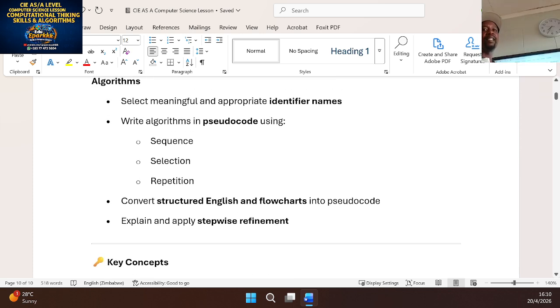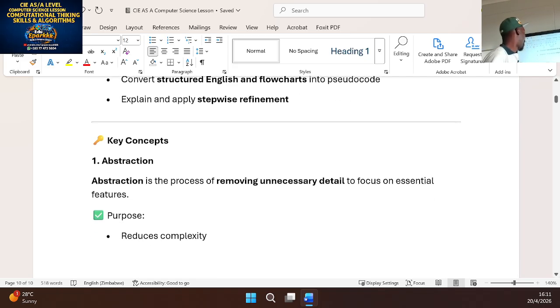Then next is algorithm. Within an algorithm, which is a step-by-step approach towards a solution, we want to select meaningful identifier names and also write algorithms in pseudocode using sequences, selection as well as repetition. We want to convert structured English and flowcharts into pseudocode as well as explain step-by-step or stepwise refinement.